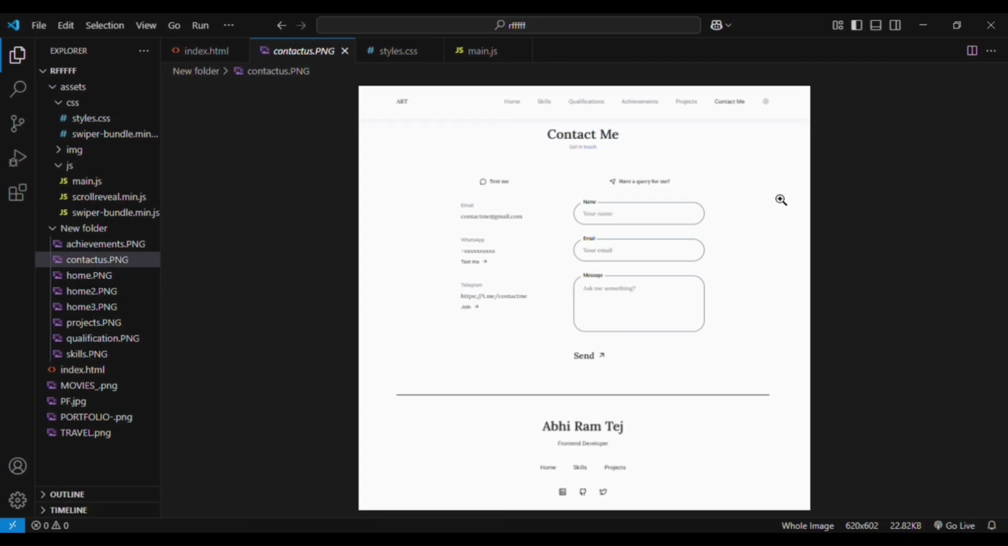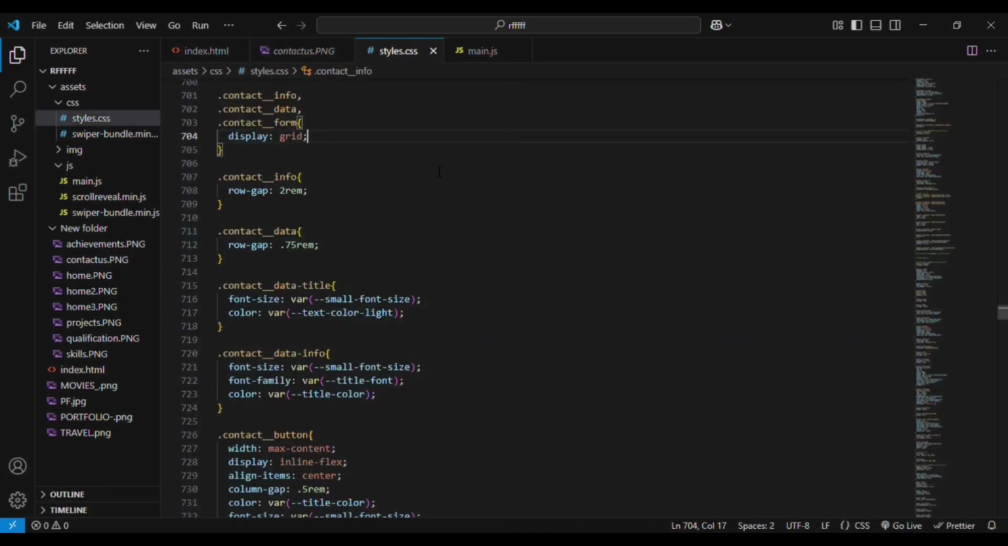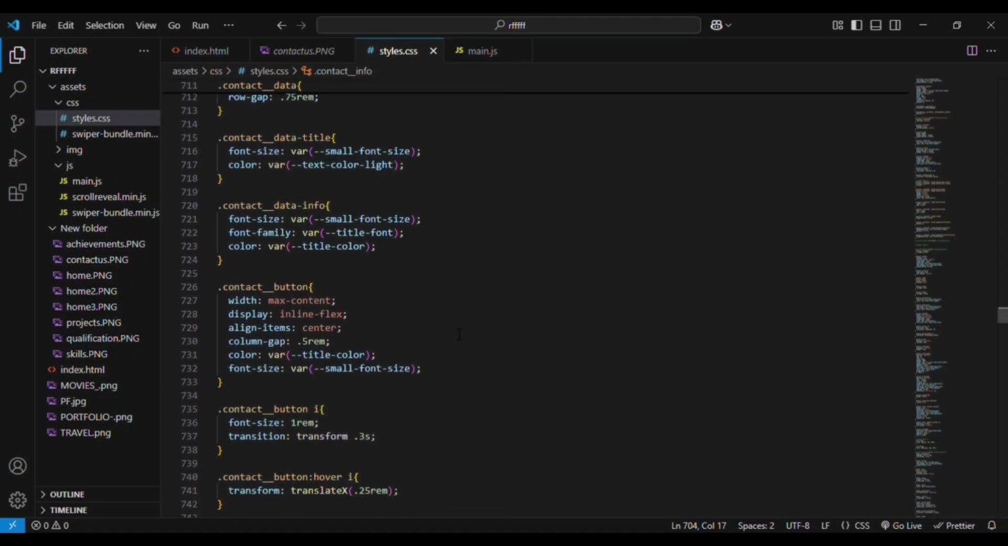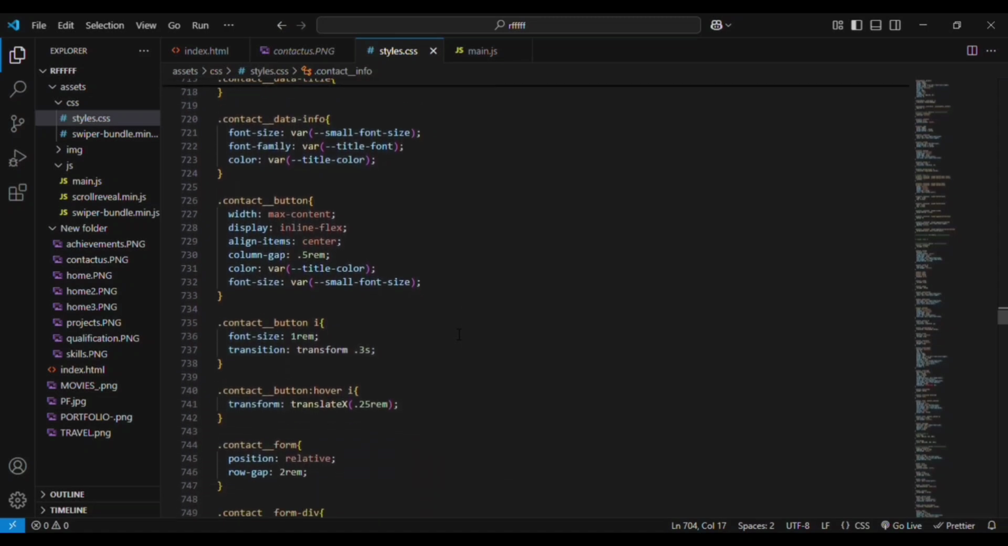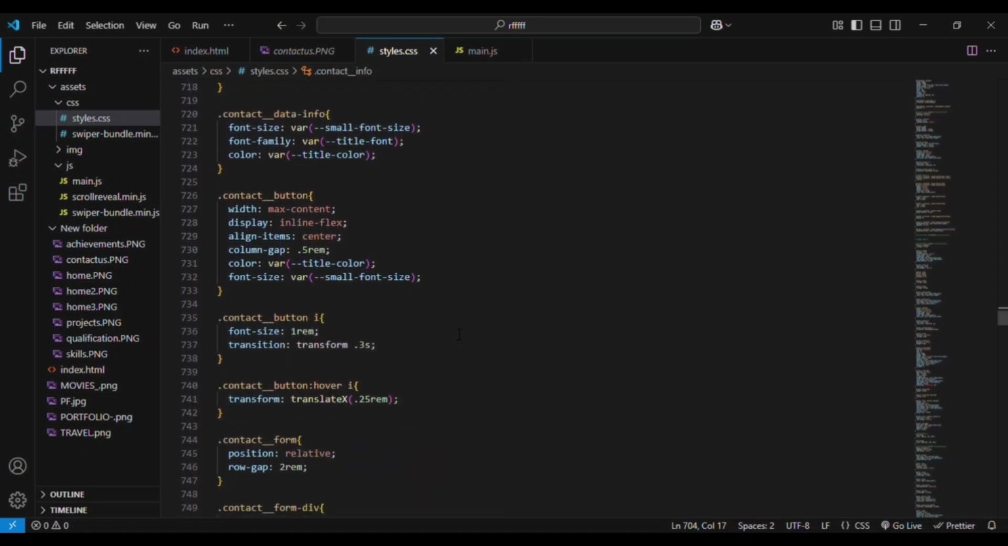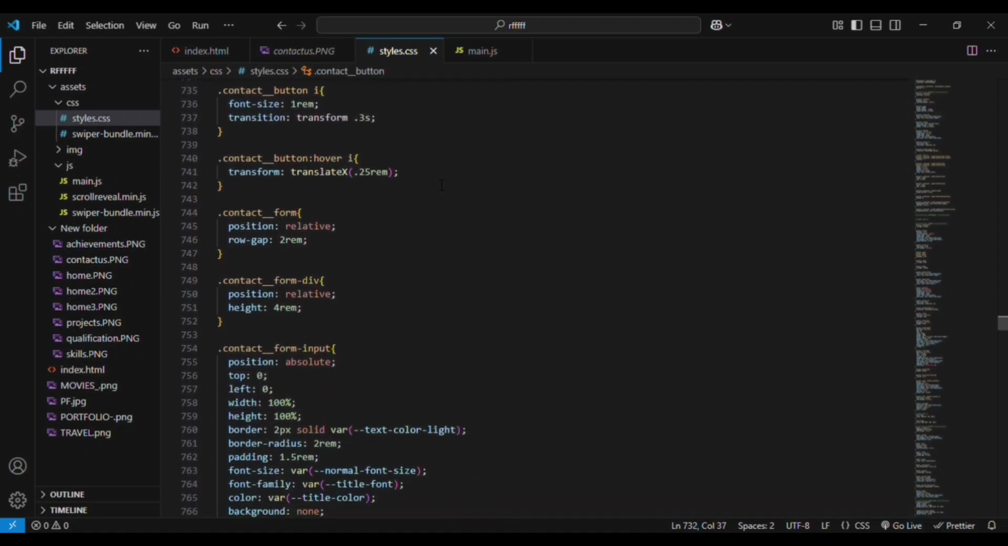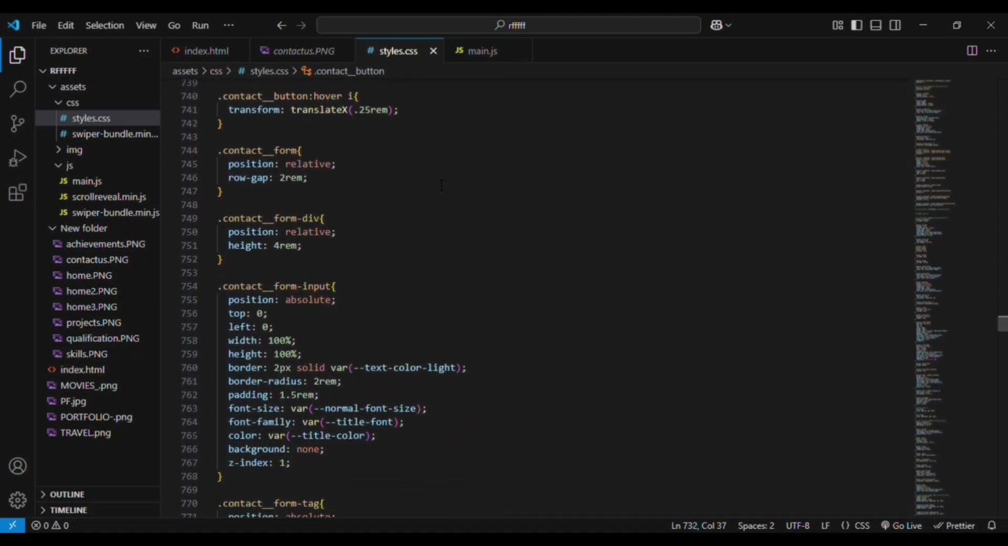Then we have the styling given for the contact data. Then we have the contact data title and info. We are adding the font size, font family, and color. And for the contact button, we are adding the maximum width, and we are adding display, align items center, color, and font size. Then we have the contact button hover. So whenever you hover over it, the icon will move forward. You can see this arrow icon will move forward.